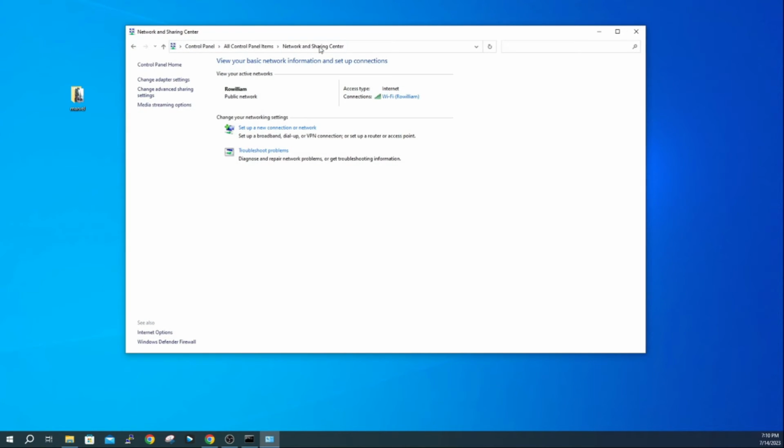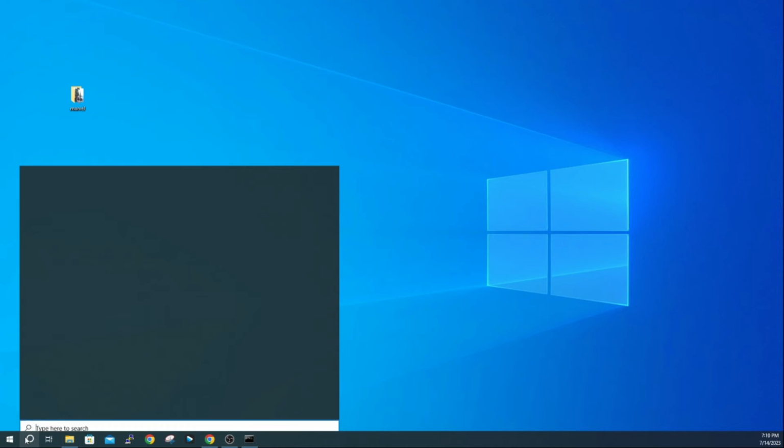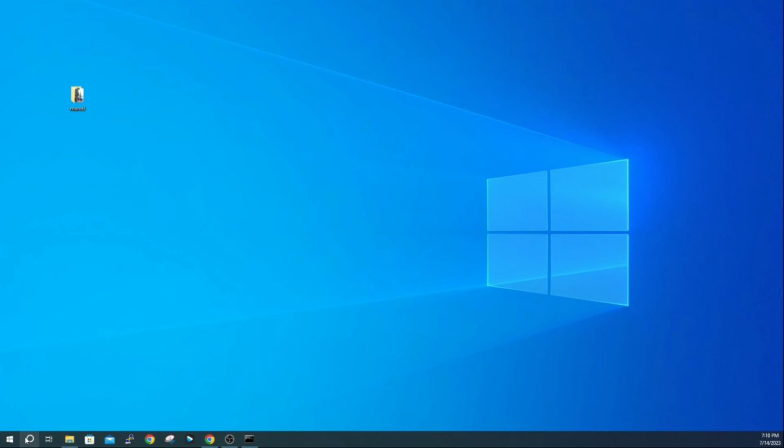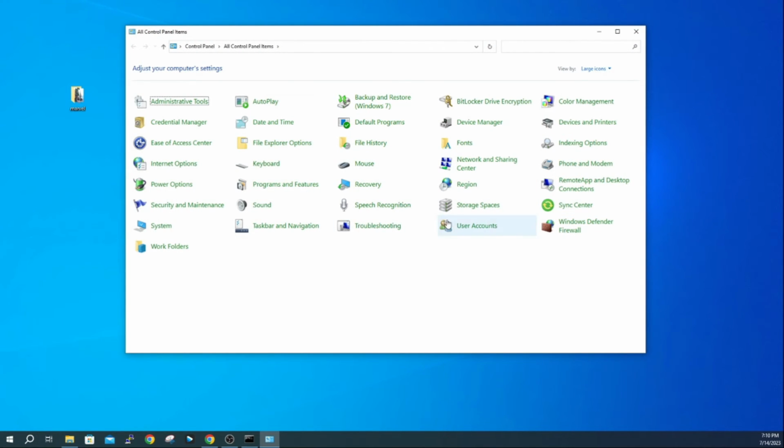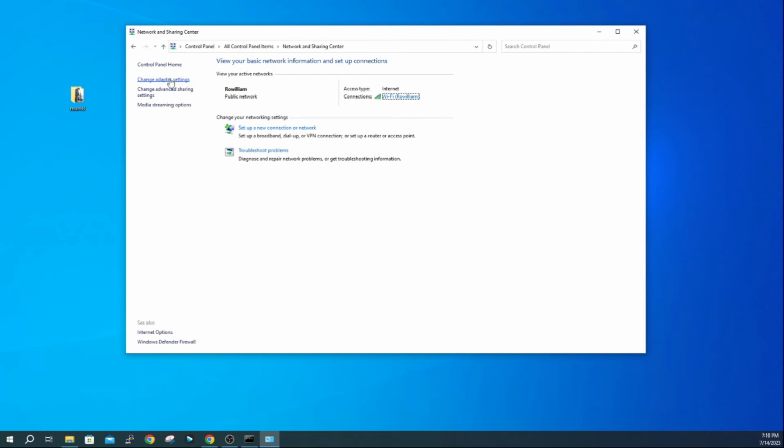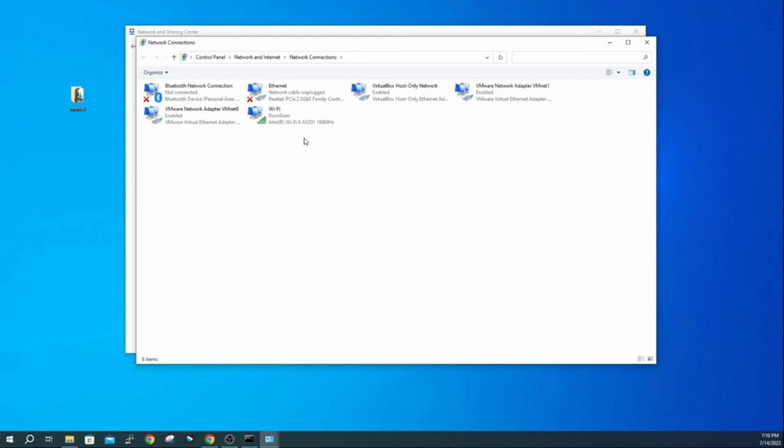So open Control Panel, and then let's go back to our Network and Sharing Center here. Then select Change adapter settings, and then go to the adapter where you want to assign the static IP. Usually we do this with the Ethernet, for example. So I'm just gonna show you for the Ethernet.